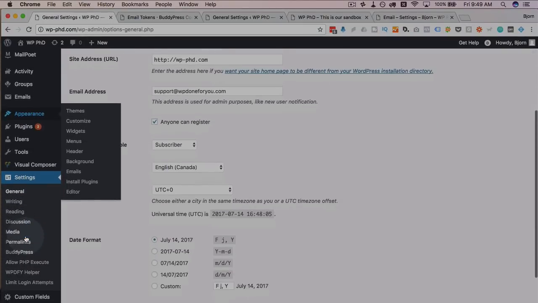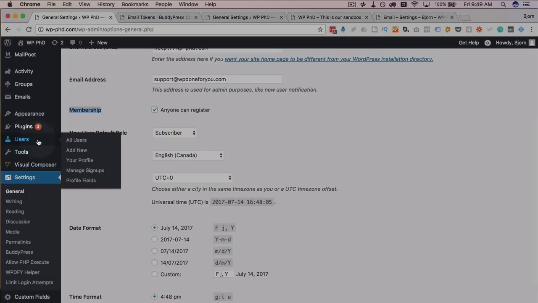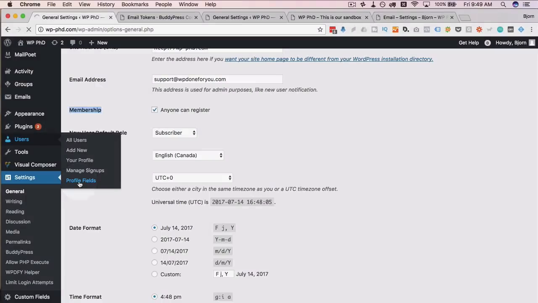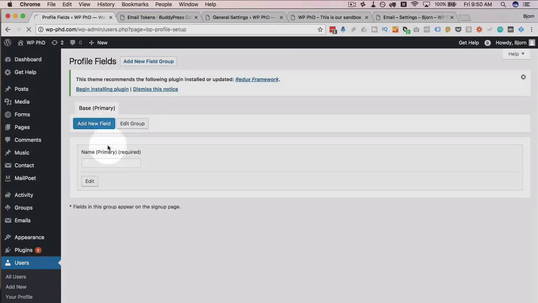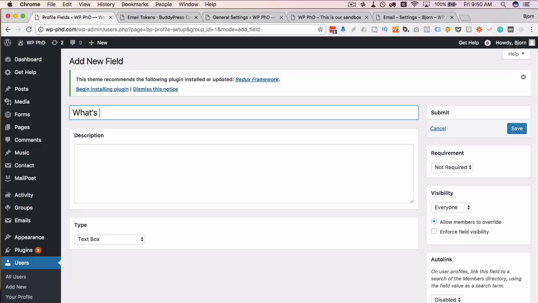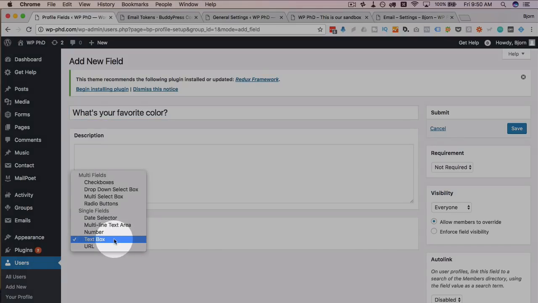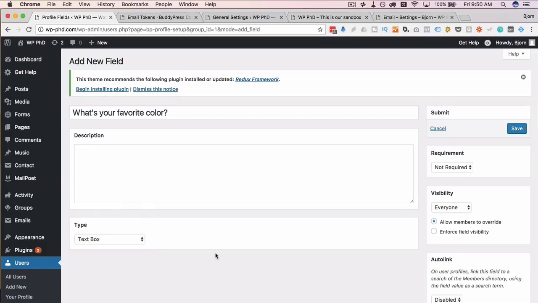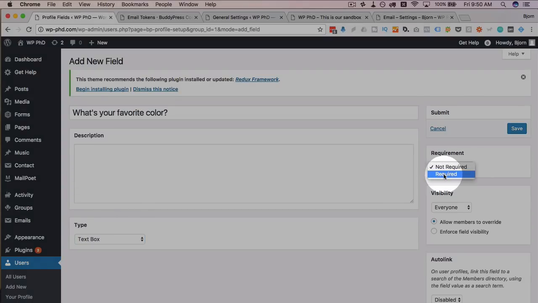If we head over to users on the main dashboard, we go to profile fields, which is a link that BuddyPress has added. Click on add field. We can call this, what's your favorite color? Description, not really needed. You can choose what type of box it is. In this case, text box makes the most sense. Make it required or not required. I'm going to make it required here.